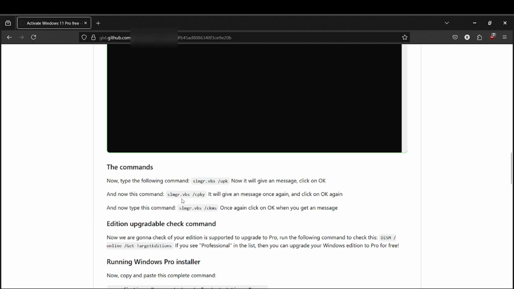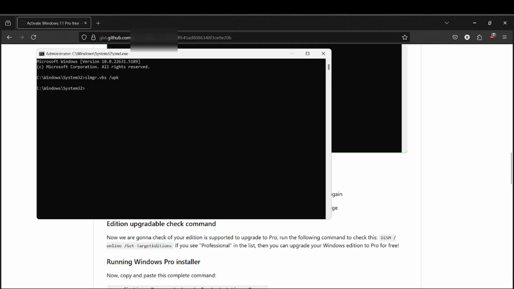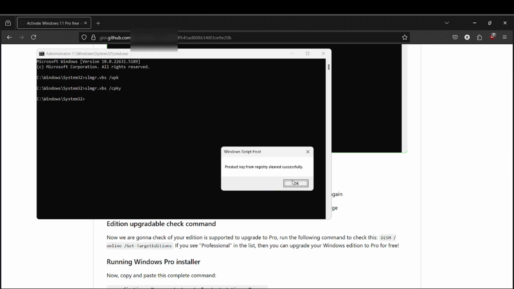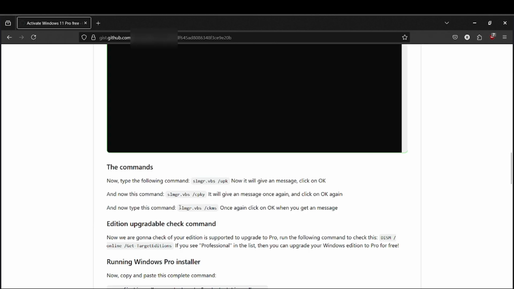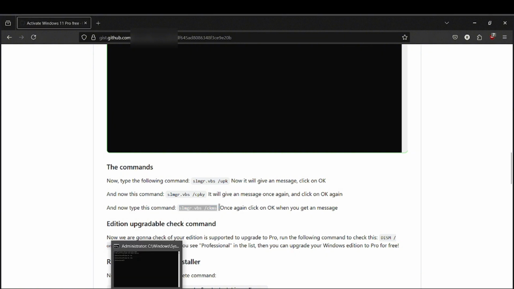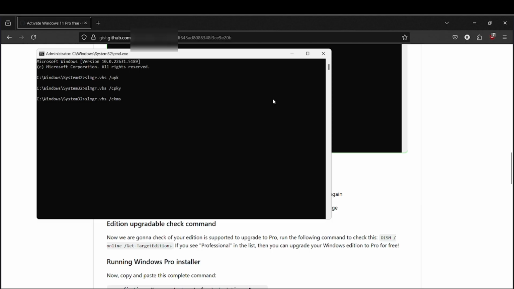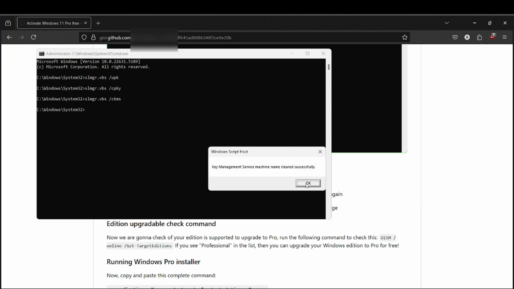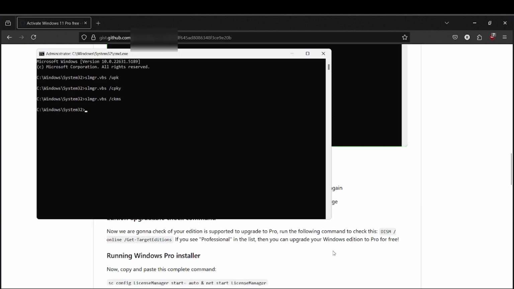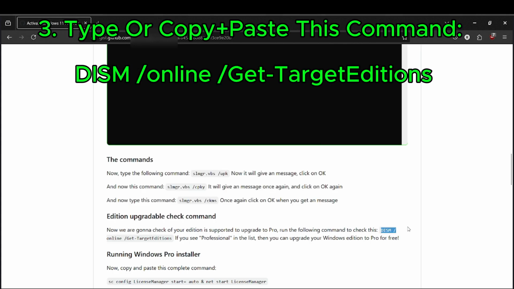Product key was uninstalled successfully. Alright, you copy that. You paste it here. Then you copy this. You'll get an OK message. Alright, next you copy and paste this on this.